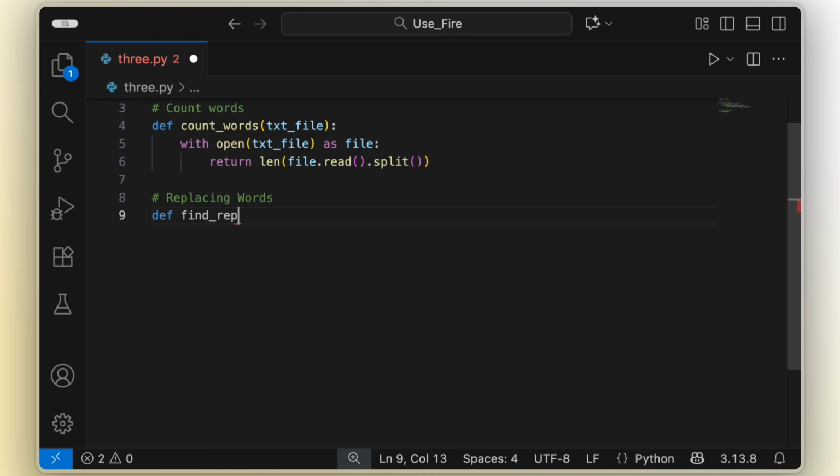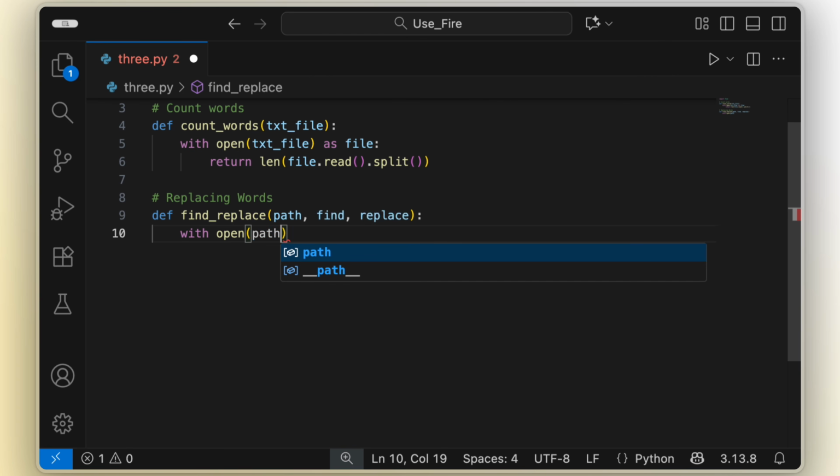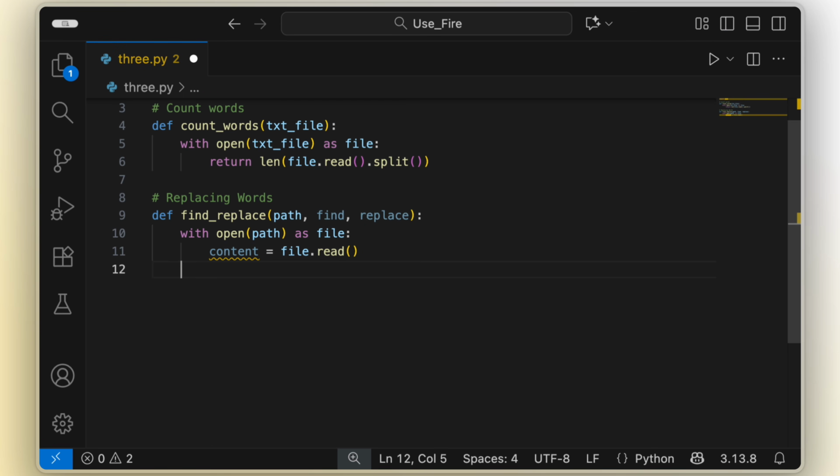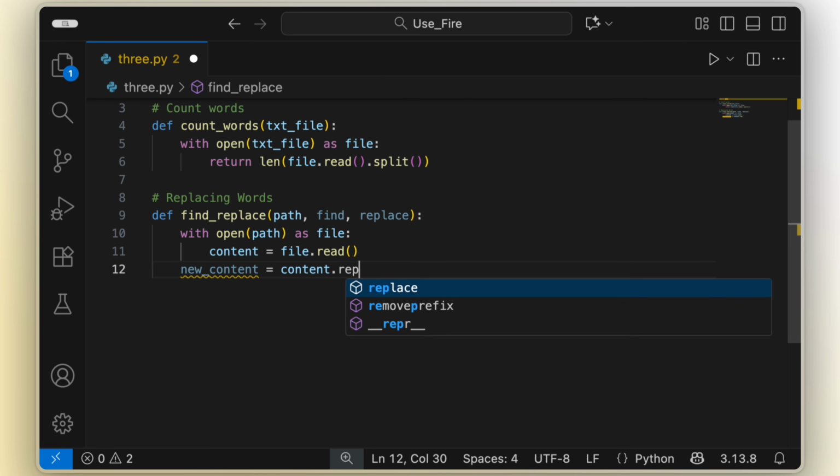Now let's do find replace, and this is going to take our path to the file. It's going to find something and replace something. So again, with open, let's take our path as our file. We can extract the content of that, so let's say file.read. And we can then generate new content from this. So I can take my existing content that we read the first time, replace what we're looking for, and replace it with this.